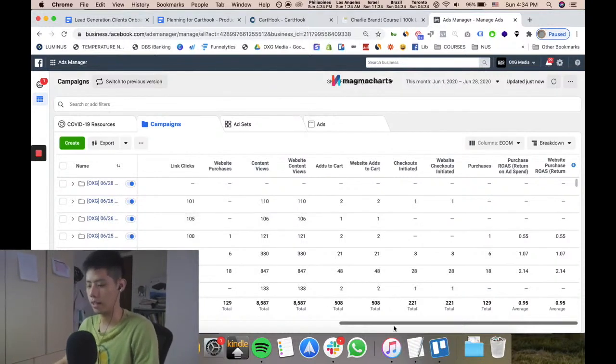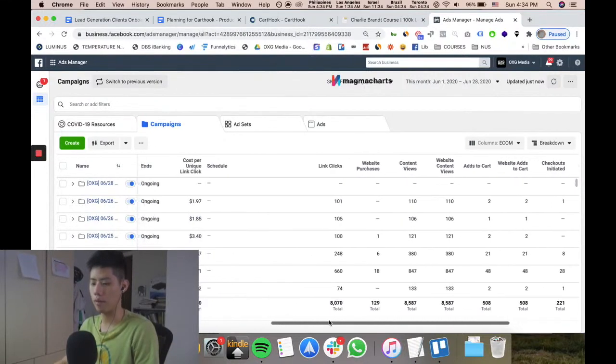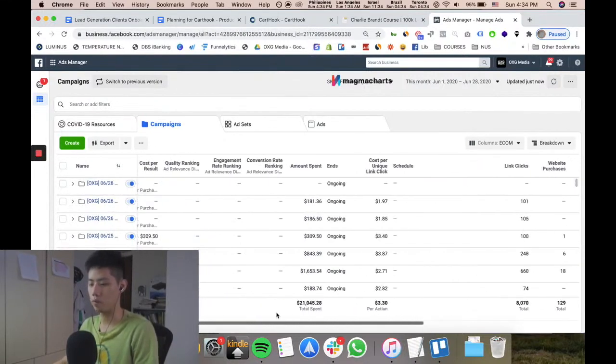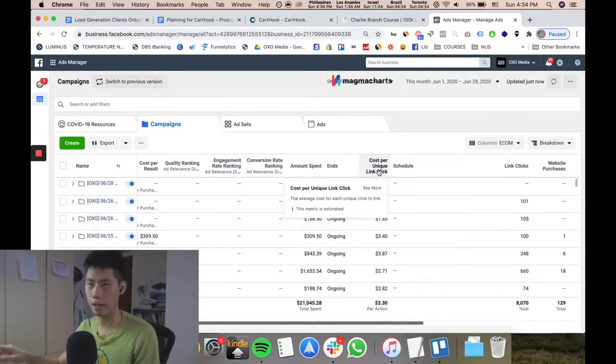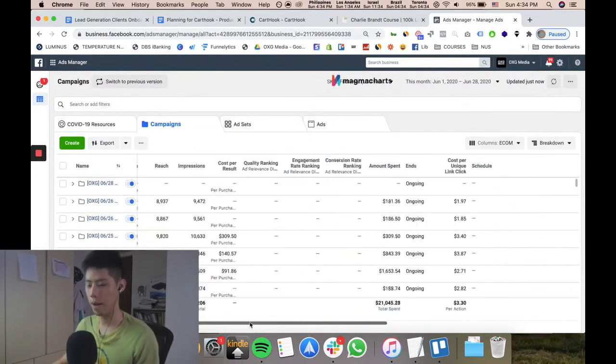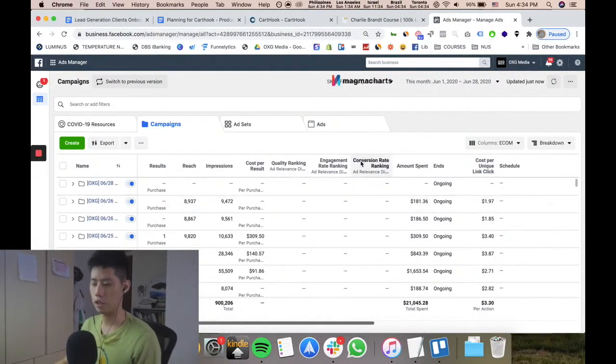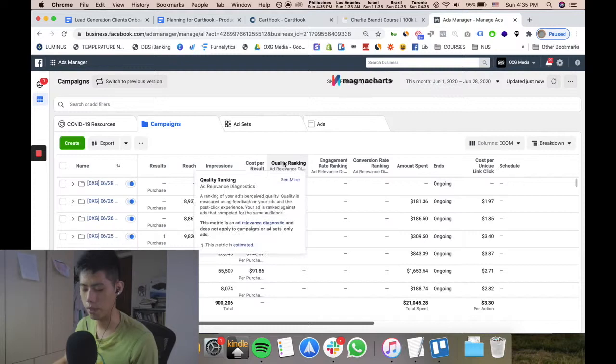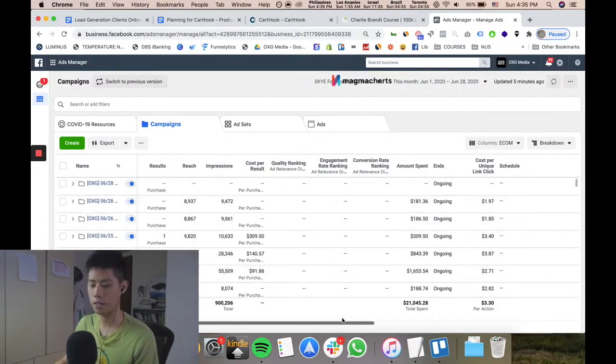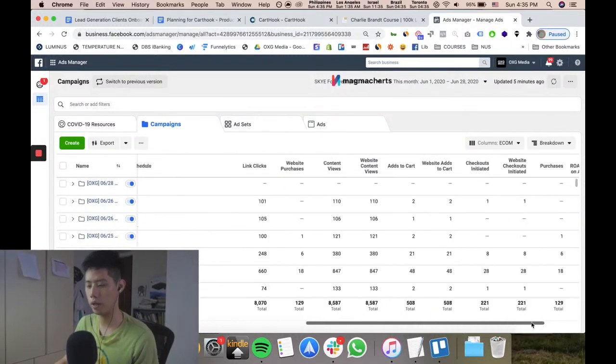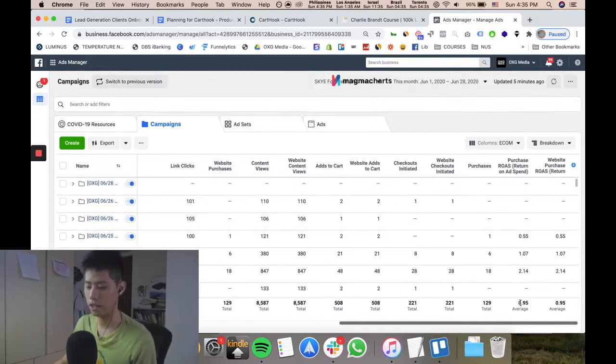As I scroll to the left, it's more top-of-the-funnel stuff, so everything from link clicks. I like to choose cost per unique link click. The cost per link click doesn't matter to me at all. What matters is how much I'm paying for the cost per unique link click. Then there are minor other metrics such as conversion rate ranking, engagement rate ranking, as well as quality ranking. Even though I put them in, sometimes I don't even use them, because if there's a purchase, I couldn't care less about the ranking. It's all about top of the funnel all the way to the bottom of the funnel, and that is the only metric I see at the end of the day.